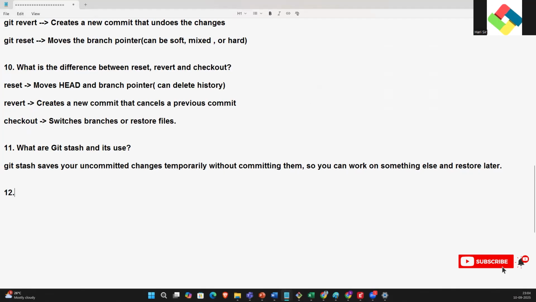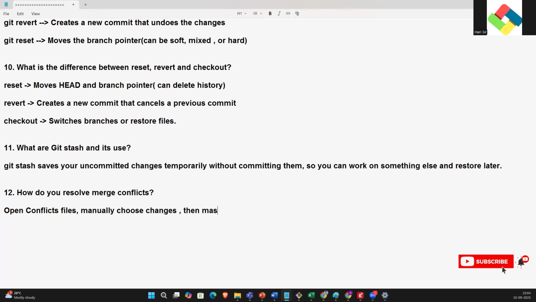So what is the next, 12th? How do you resolve a merge conflict? This is also one of the most important topics, guys. We already discussed it in the previous class. Open the conflict files, manually choose changes, then mark as resolved using git add file and git commit. So what is the next one, guys?